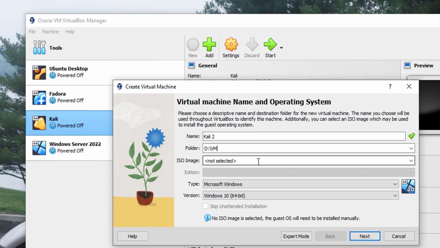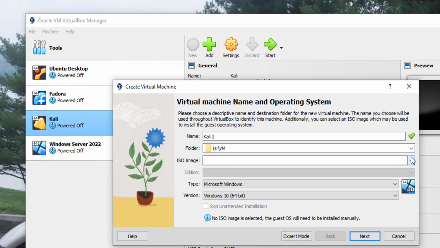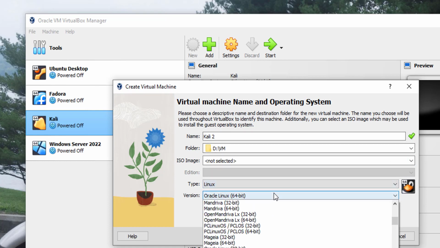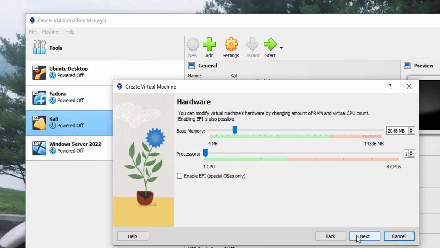The ISO image is not selected. Okay, so let's see here. And we're not going to select an ISO image. Let's see here, next. This is a version of Linux, and we're going to select Other 64-bit Linux. Hit Next.